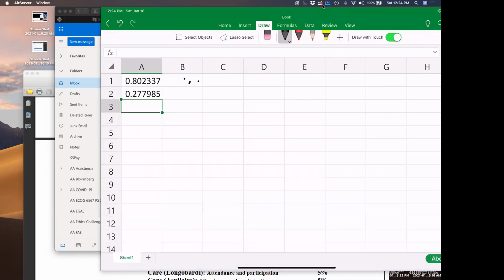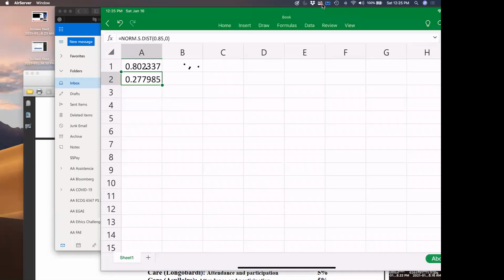I don't know why it's getting dots. Why is it making dots? Oh, I don't know what's happening. Sorry. Undo drawing. Oh, I think I hit the draw button. Oh no.